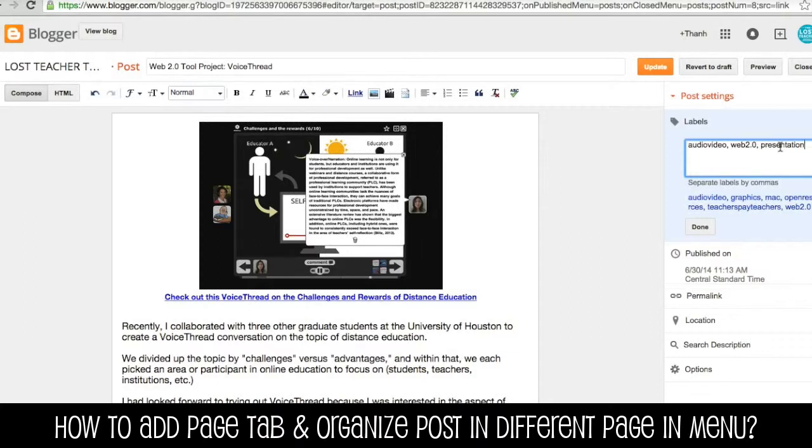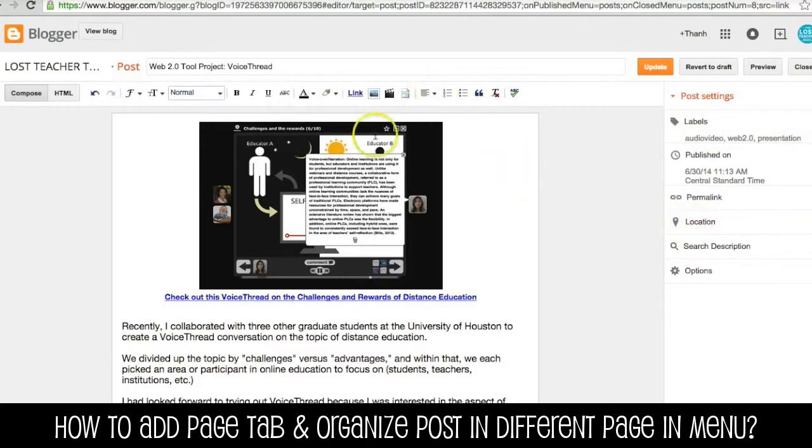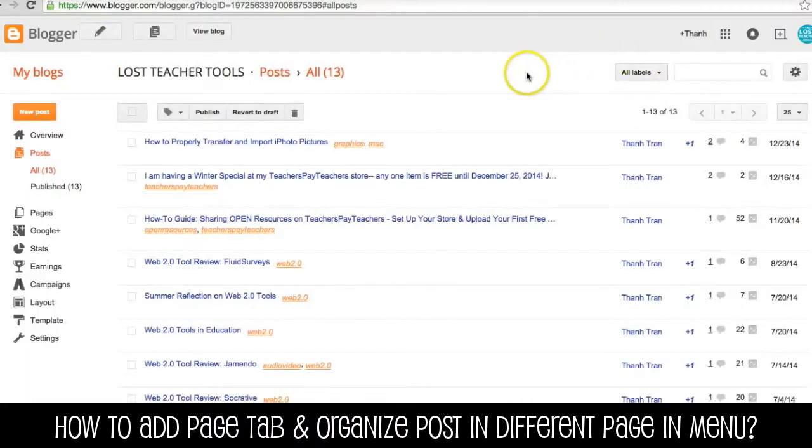Now the important thing about these labels is that every time you create a label for your posting, your post gets organized underneath a label, and the label comes with a link. So what I just did was I wrote presentation in here, and then I'm gonna press done. And now this post has been organized underneath a label called presentation, and it comes with a link. So I'm gonna update this post, and now I'm gonna try to retrieve that link so that I can go and use it to add my page.